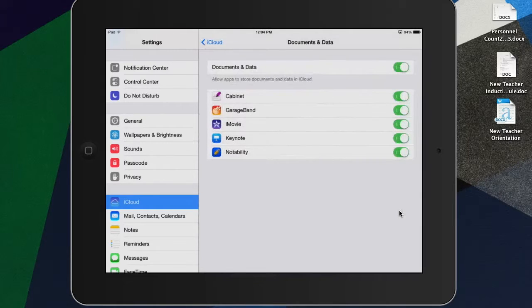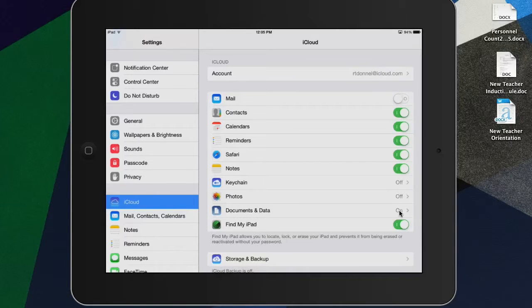If I go inside there, you'll see that other apps also want to store documents and data in my iCloud. I'm actually going to be able to turn those on or off as I like. For example, Cabinet, I don't need it to save things to my iCloud. I have my Notability backing up to Google Drive already, so I'm going to turn that off too. I only receive 5 gigabytes of free storage, so in documents and data, I want to make sure that I don't have every app turned on there.